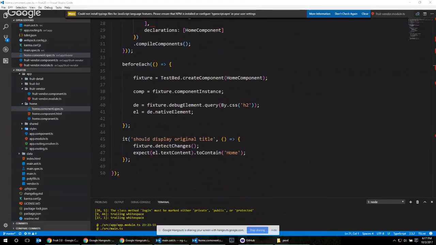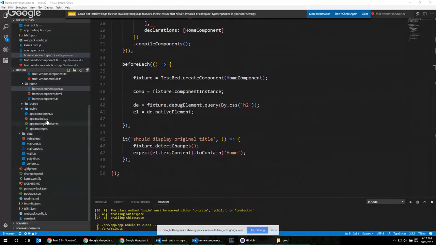Okay, so we did the Karma main spec. Oh, I ditched Phantom for Chrome Headless. That's another one. Chrome Headless came out in Chrome 60, and that was just last month, I think.